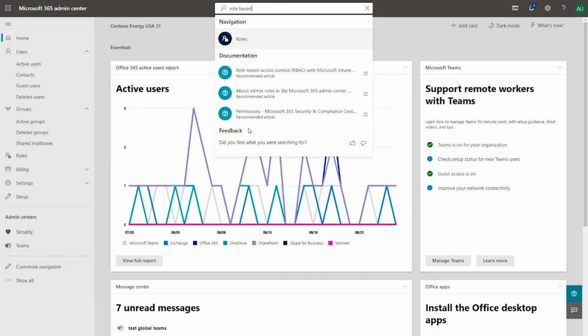And I also wanted to highlight this feedback bar down here, and I will tell you a little bit later why that's so important, but please do let us know what you think about search.